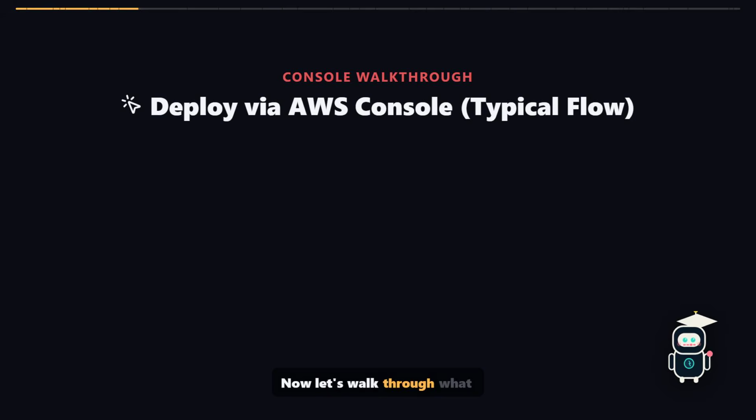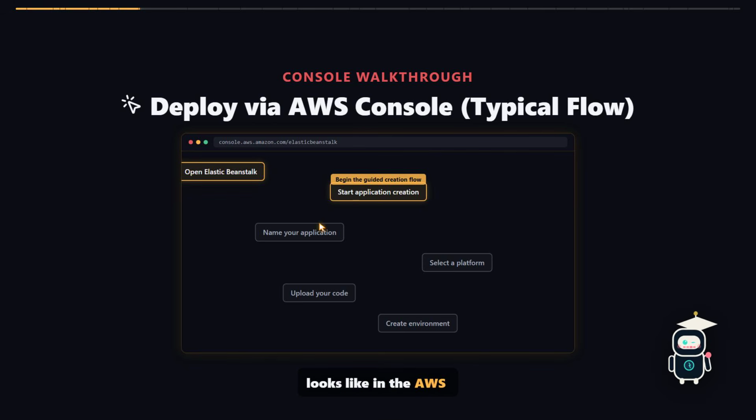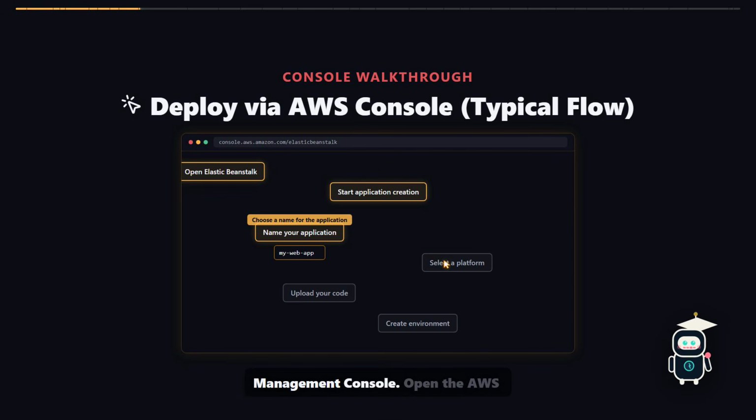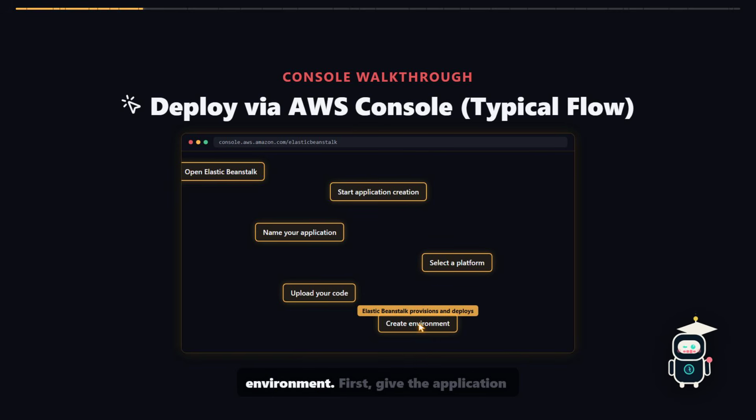Now let's walk through what a typical Elastic Beanstalk deployment looks like in the AWS Management Console. Open the AWS console and search for Elastic Beanstalk. Start the workflow to create a new application and environment. First, give the application a meaningful name. Remember, the application is the logical home for your application versions and environments.